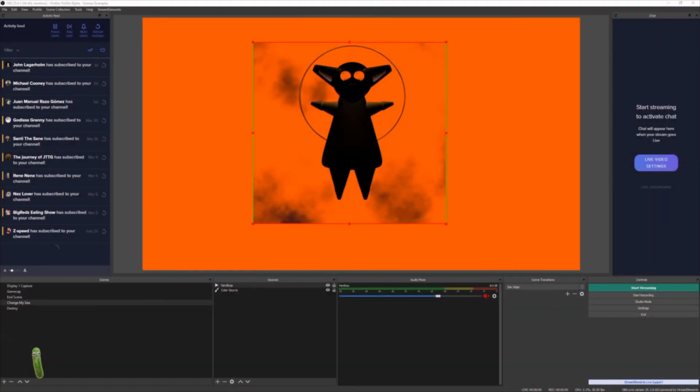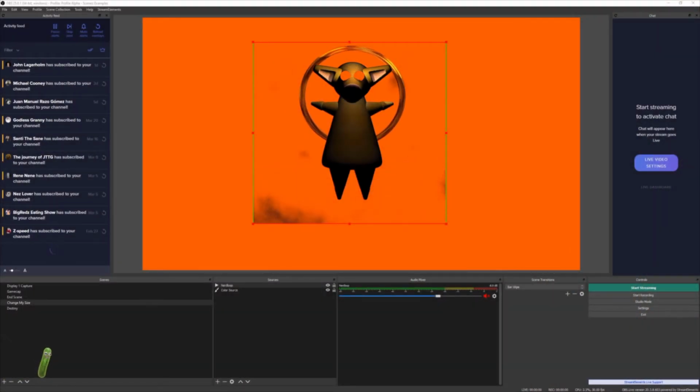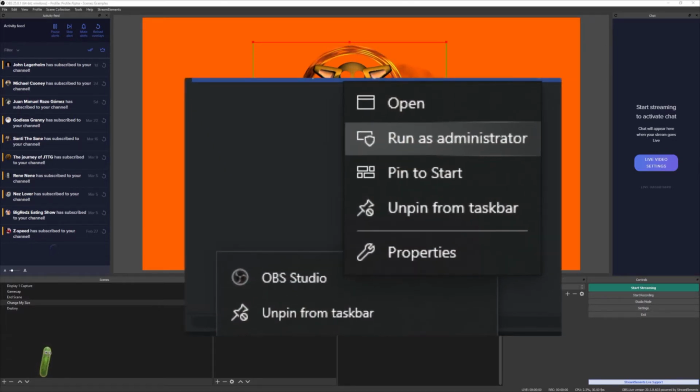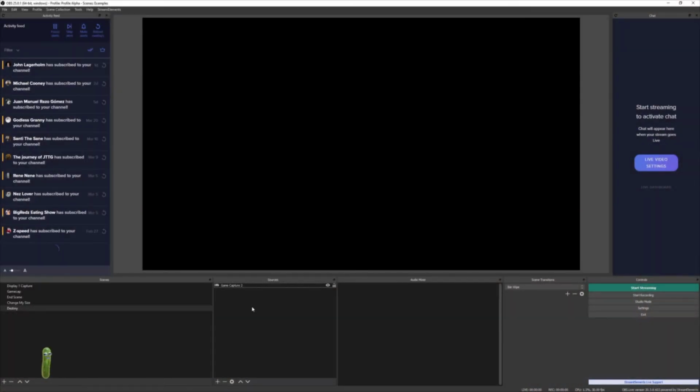Tip number 6. On Windows 10, do you run OBS Studio as administrator? Well, you may find that you have to in order to capture some content. Yeah, try it.